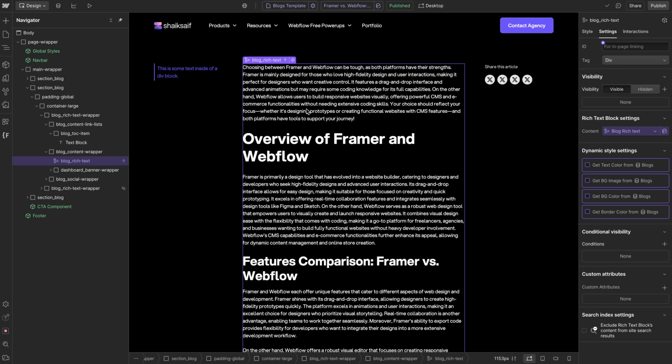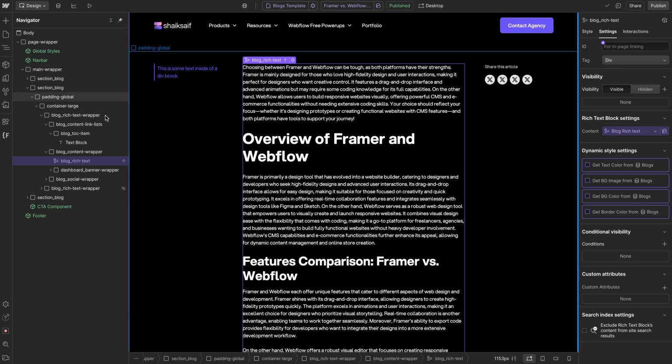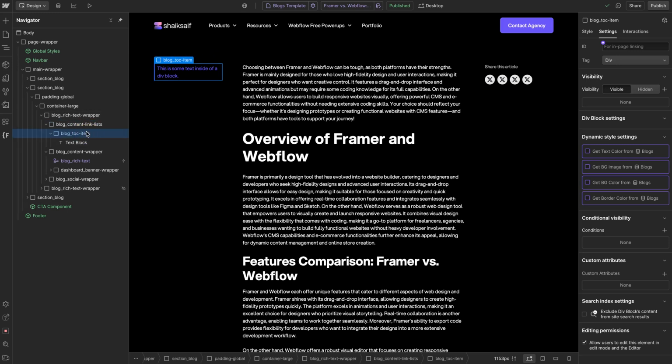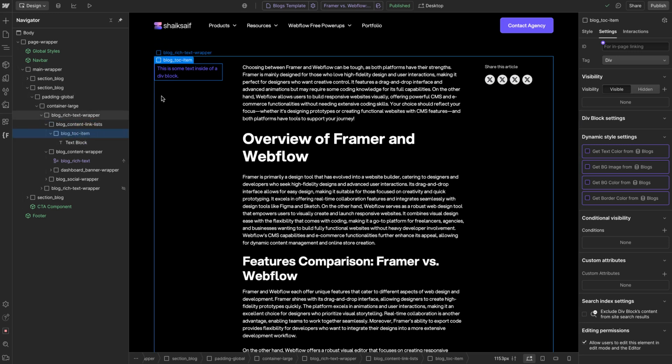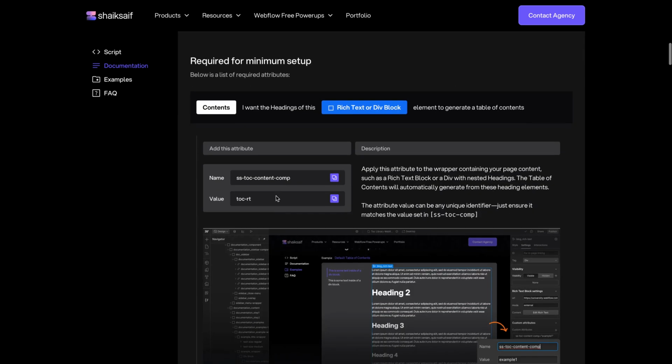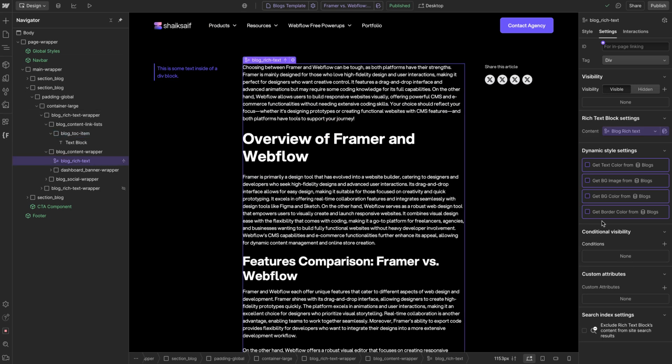Number 1 is rich text. Number 2 is the links holder, which will hold all the links. Third is the link item. So these are three main elements which are required on the page. Head back to the documentation, copy the first data attribute, which is SSTOC content comp, and add it to the rich text element.